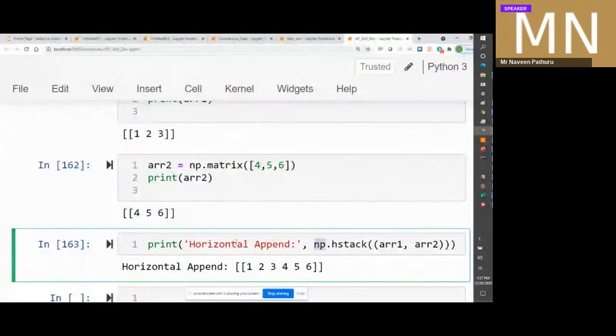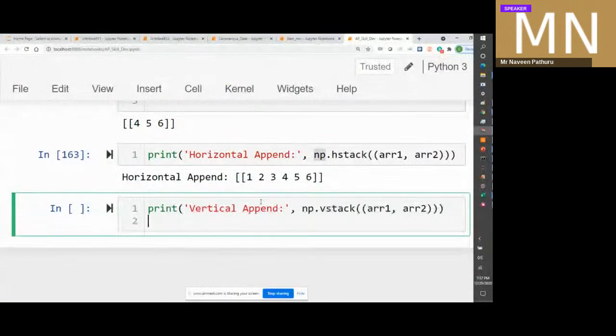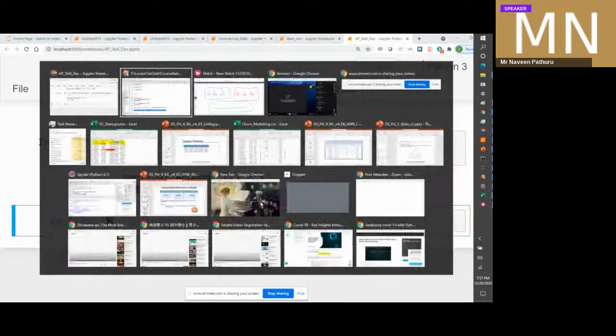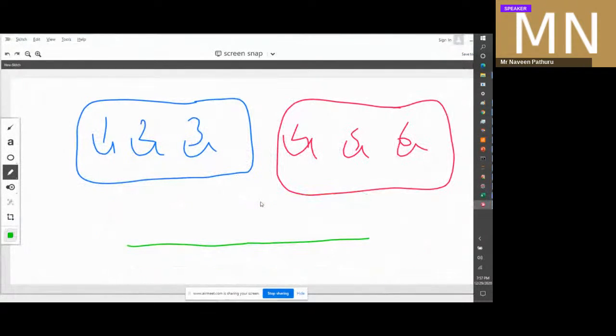Okay, let's also take a look at what is vstack. Here. Look at this. Here's vstack. Now what is happening? It looks like this, guys. Let's go back here. Let's try to visualize this.